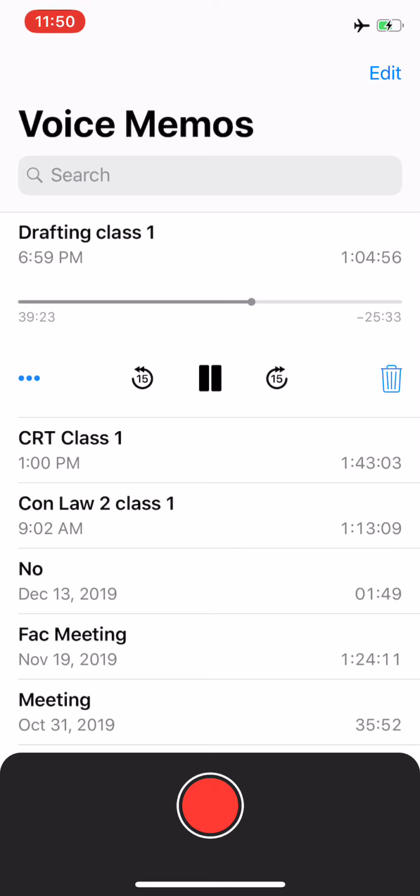Over the course of the semester, each student will complete approximately 10 such drafting exercises worth a total of 30% of the final grade. Okay, so here's how it works.